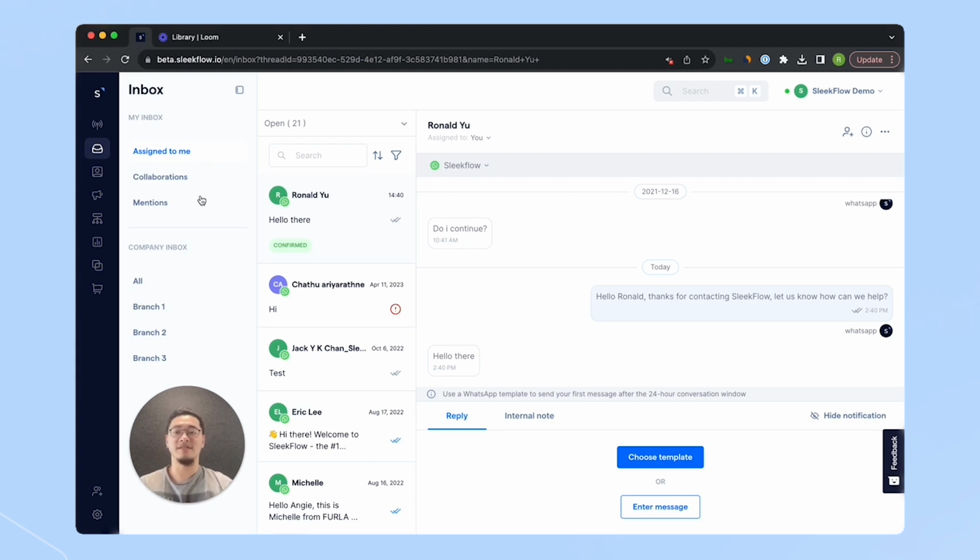So now we've broken down our inboxes to 3 main sectors for your personal inboxes. Assigned to me, which is your normal conversations. Collaborations, which you're assigned as a collaborator, but not directly assigned to you. And also mentions, where you can see conversations that you were mentioned in.